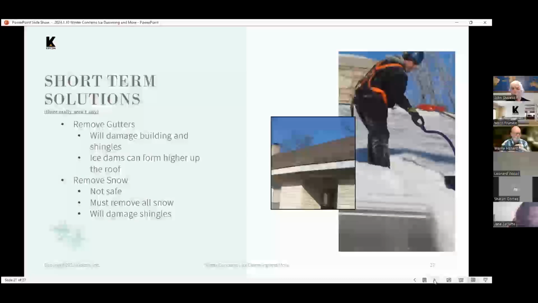The other alternative, which is in the photo on the right, is to go up on the roof and remove all the snow. That, particularly on a roof with any kind of slope, is extremely dangerous, and I would not recommend it. I would not do it personally, but as you can see in this photo, this person is up there removing snow with a snow shovel. The other problem, so, all right, two things. It's not safe.